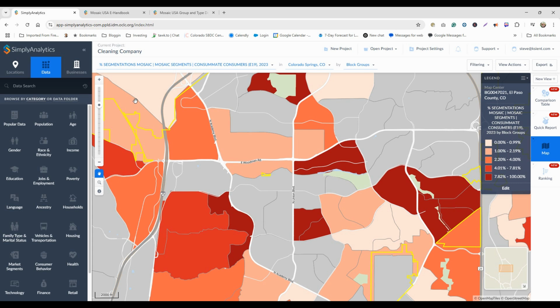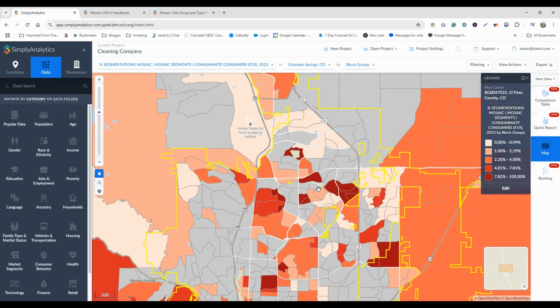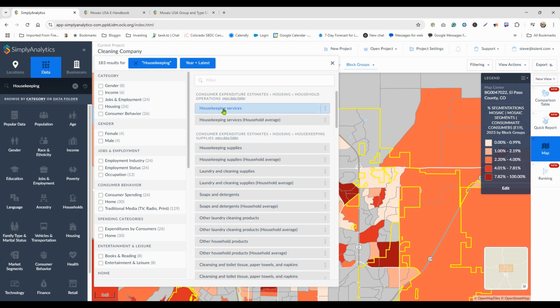All right, so now let's assume that I am a business. I'm going to want to open up a cleaning company, like housekeeping, for example. One of the first things I could do is come over here and go into the data search, and enter housekeeping. If I click housekeeping, you'll see I'm going to get a variety of different types of sections here.